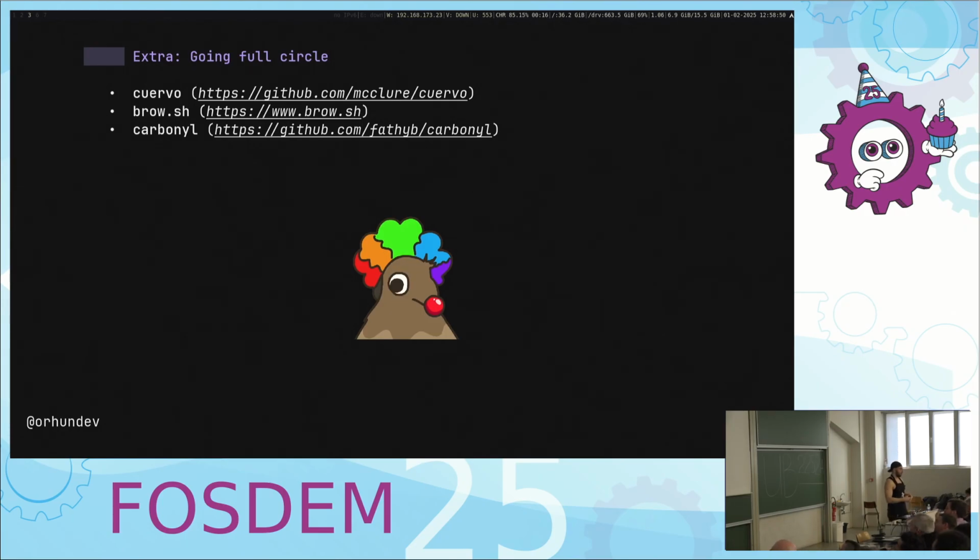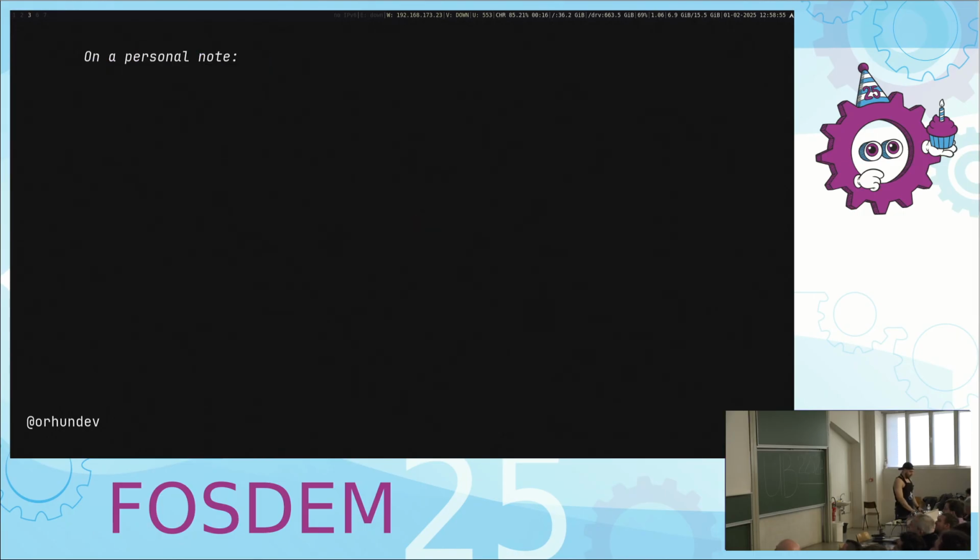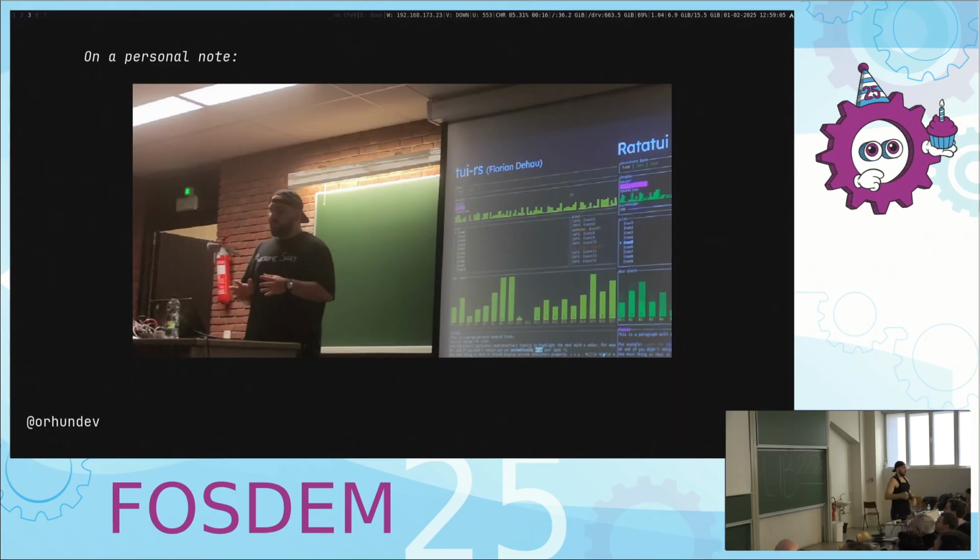Carbonyl is a terminal browser built with Chromium. And on a personal note, before I end my talk, I have some ambitious goals, and one of them was this, basically. This is me a year ago, exactly a year ago maybe, I don't know. Yeah, talking about Ratatui once again, but the difference is I was sad, unhappy, overweight, broken inside. Today I am a much different person, both mentally and physically.